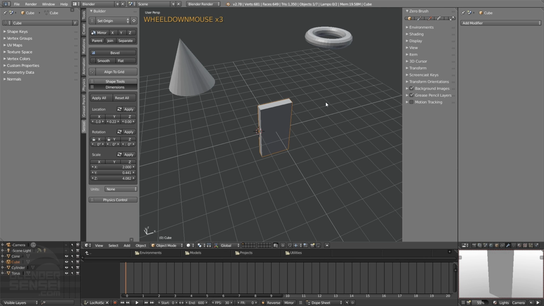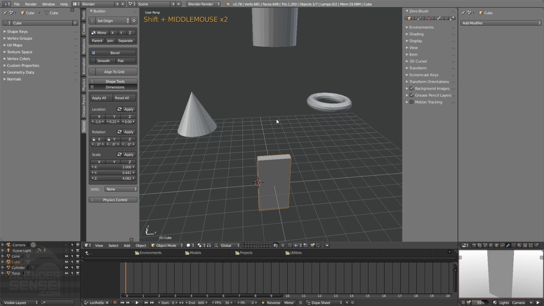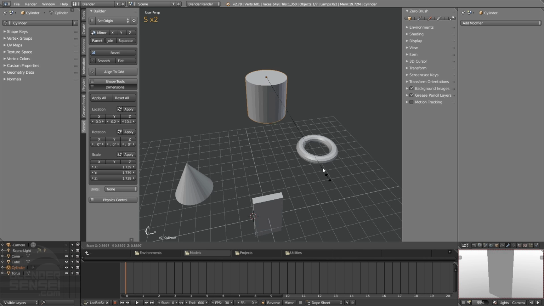So the first thing that you'll notice about these top two options, active element and medium point, is that they behave exactly the same if you only have one object selected. So like I said, a lot of this menu is about how do we deal with transforming multiple objects at a time. So if I switch this to active element and I click on this cylinder up here, if I press S to scale, notice that it will scale exactly the same as medium point.